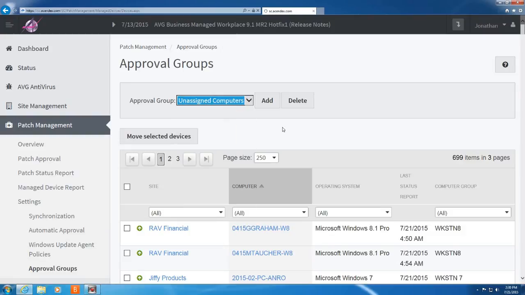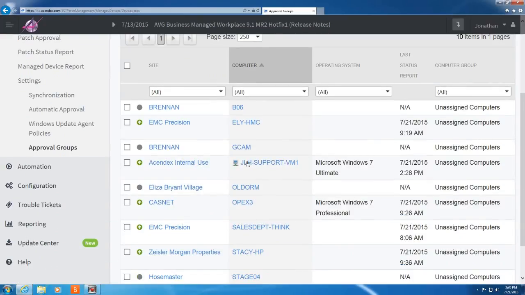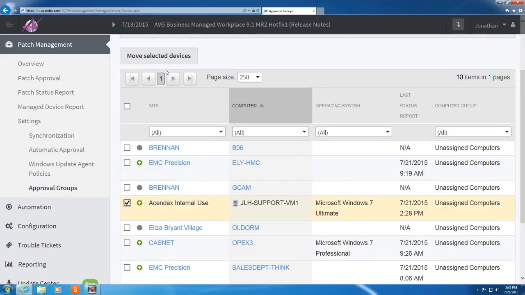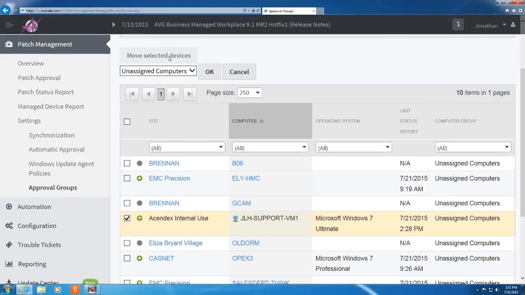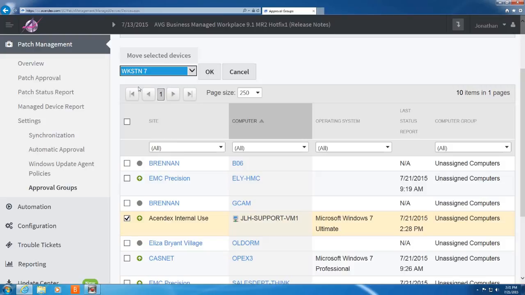Next, click the checkbox on the left. Go back up to the top and click Move Selected Devices, and using the drop-down, select the appropriate group for the type of machine you're patching. In this case, it's a Windows 7 workstation. Then click OK. And the machine is now in the correct group.